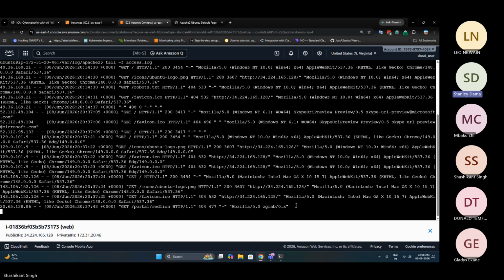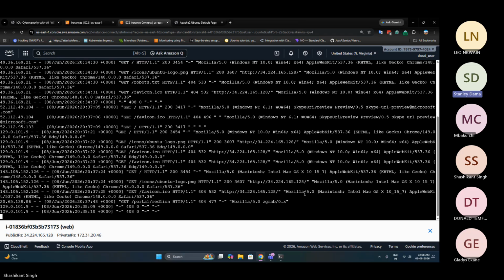Sometimes it even gives you Macintosh. It tells what kind of PC you are using. Yes, it's a Mac machine. So you understand this is how system logs function. This is how the var log works. It contains everything, the system log and the auth log.